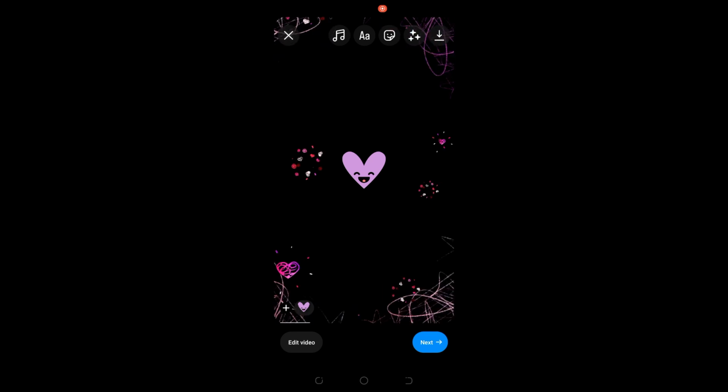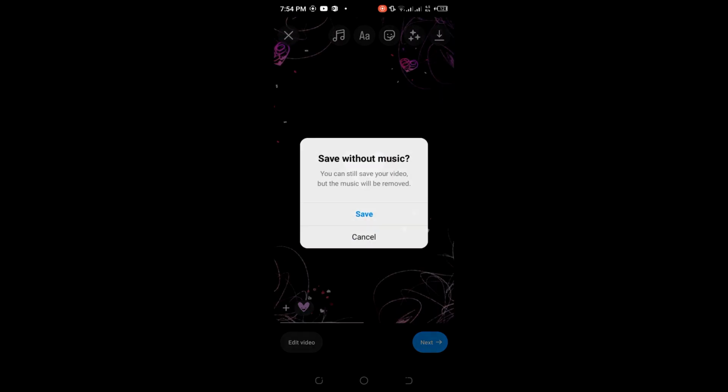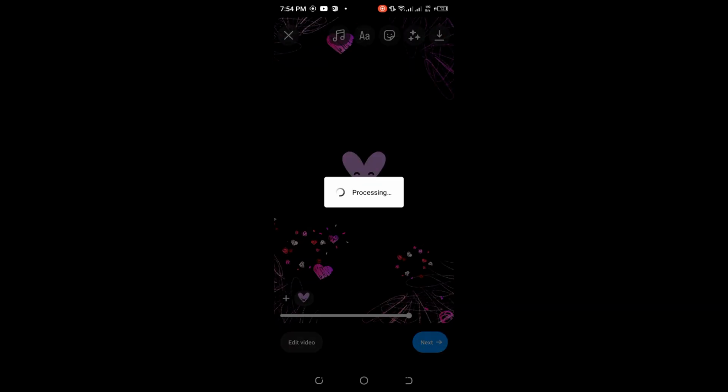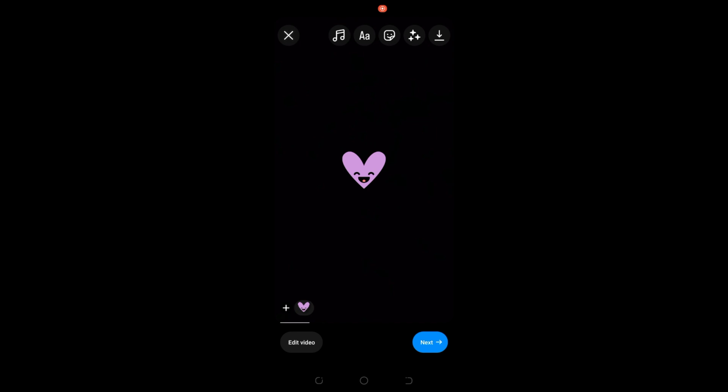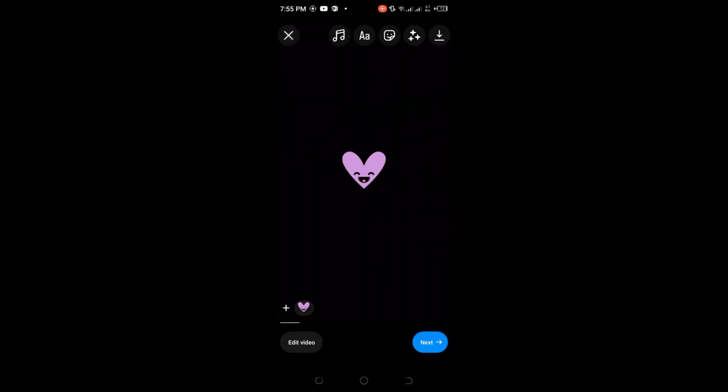And if you want to save your reel, simply tap on the top right corner icon, which is on the corner, and here we could see it will save without the music, and it will take a few minutes to be downloaded in your gallery. You can also edit the video, which is on the bottom left corner. There's a lot of options down, and let's go back to it. And after you're done with it, you can simply tap on the bottom right corner.